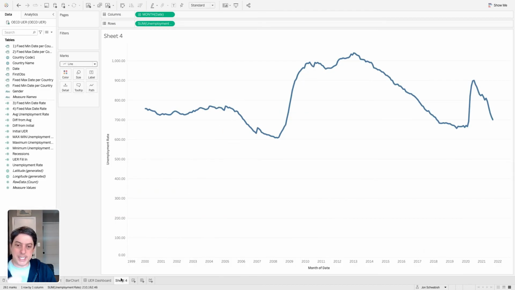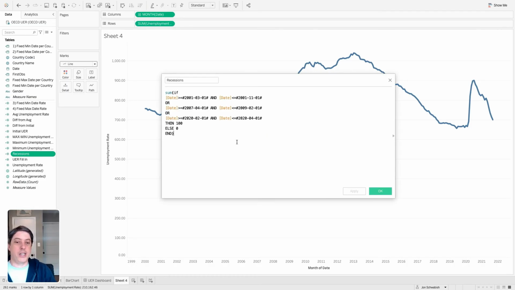But the way I did it initially was different, and I copied the way I tend to do this in Excel. I did a calculated field and made a formula that said, if you're in these date ranges, so this is the 2001 recession, the financial crisis, and then the recession at the beginning of the pandemic.